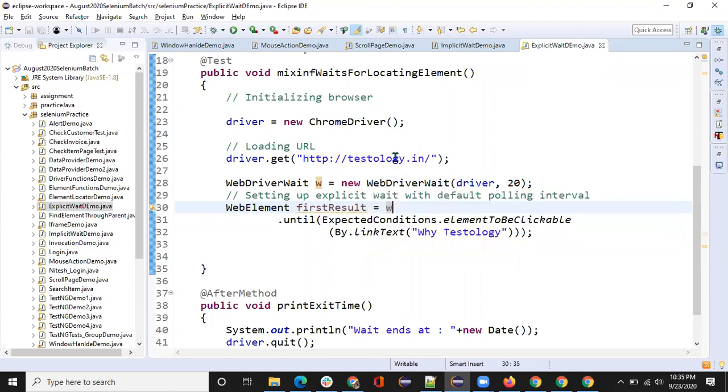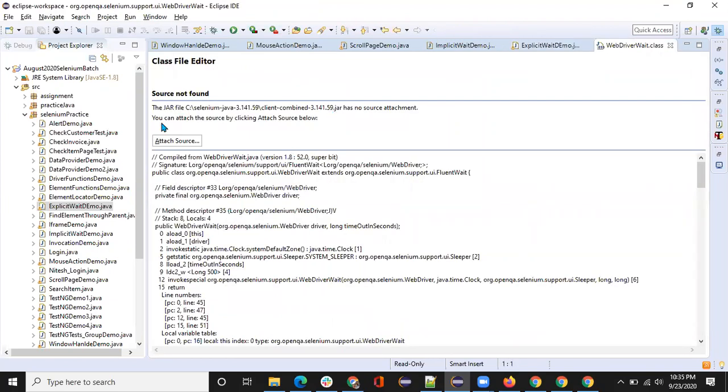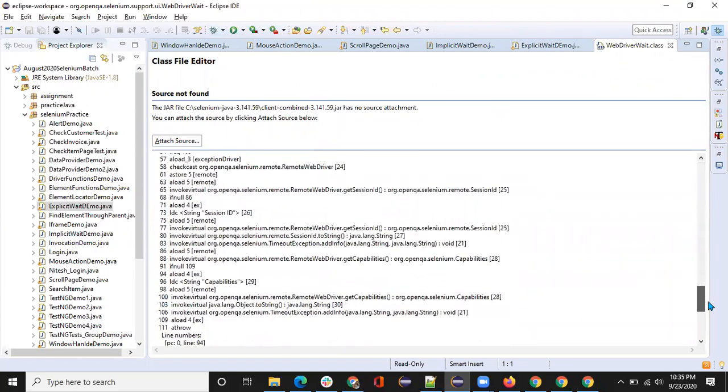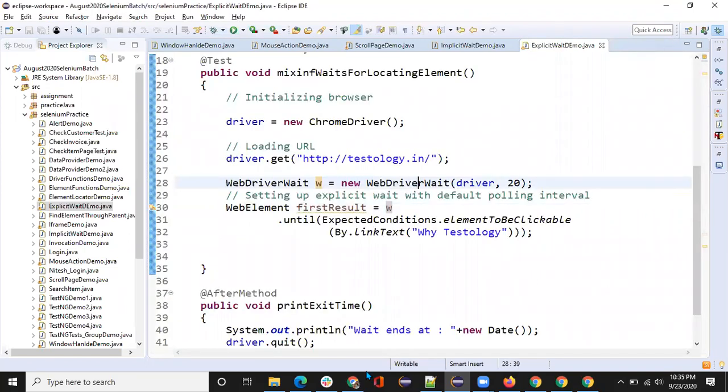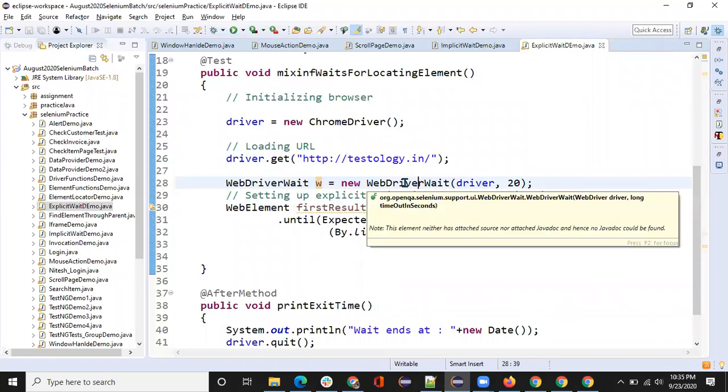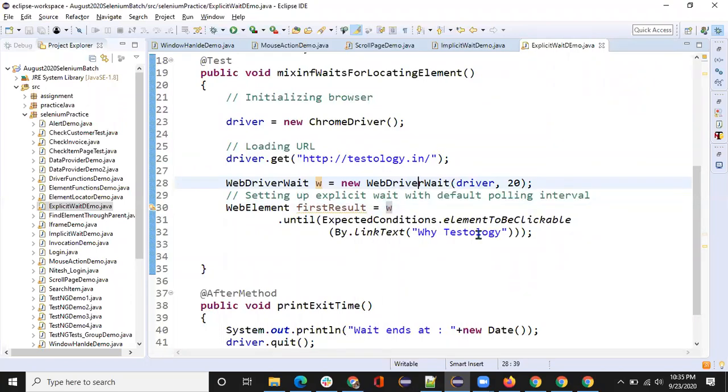Wherever this WebDriverWait code is written, I don't want to go into that. So if I do control click here, we will be able to see the whole code also. I'm not going into that as of now, but you can go because Selenium is free open source. You can see how the WebDriverWait code is written, how the constructor is written for that.